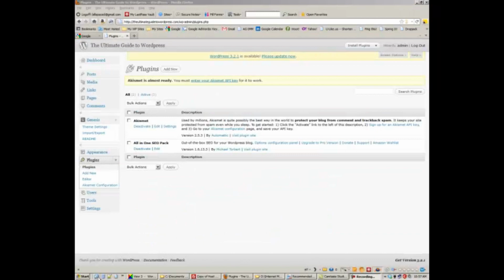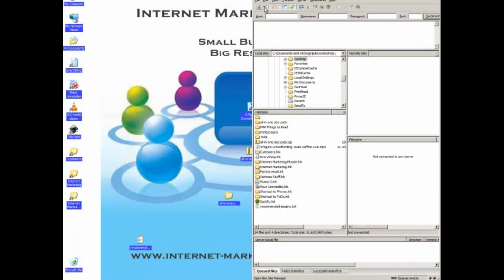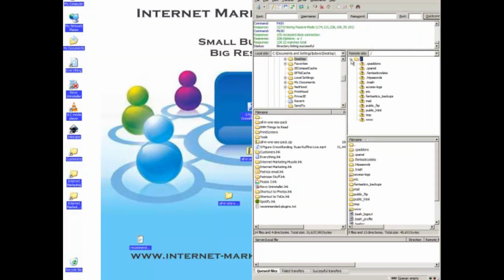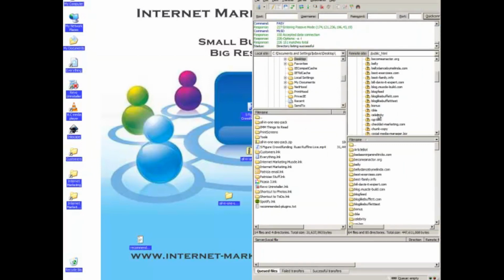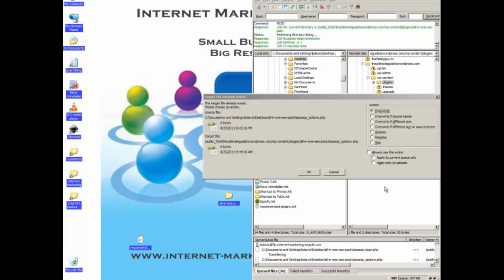So the third way to install a plugin, just like installing a theme, is to go to your FTP client, log in, navigate to your plugin folder for your domain, which is always in WP content. There's plugins, and then just navigate to the folder, drag the folder over. Overwrite because I've already got the plugin installed, but if that plugin weren't installed, this window would not have popped up.